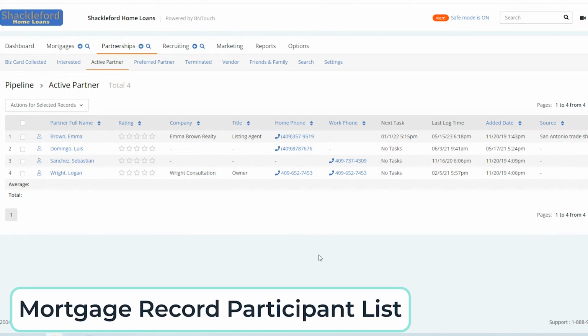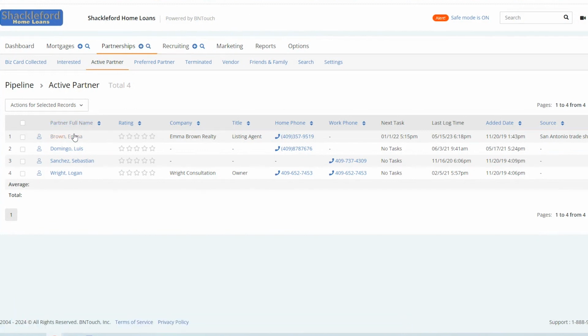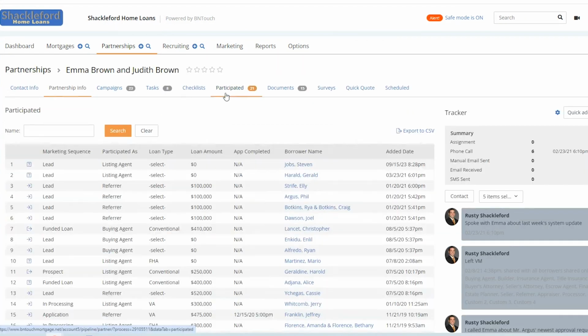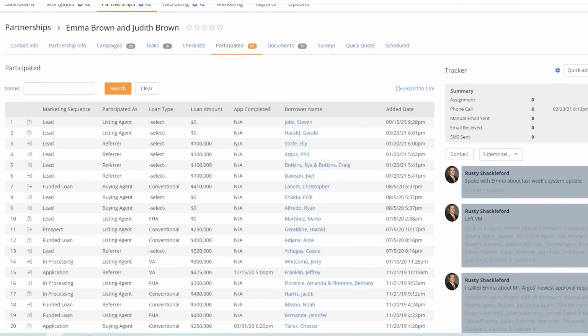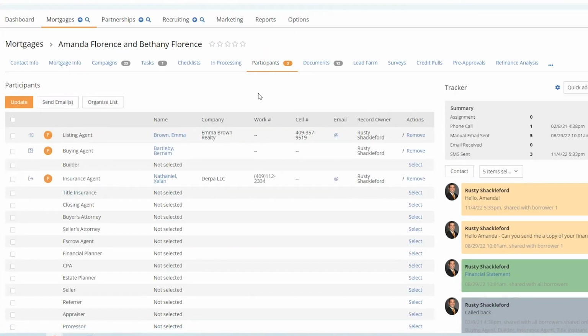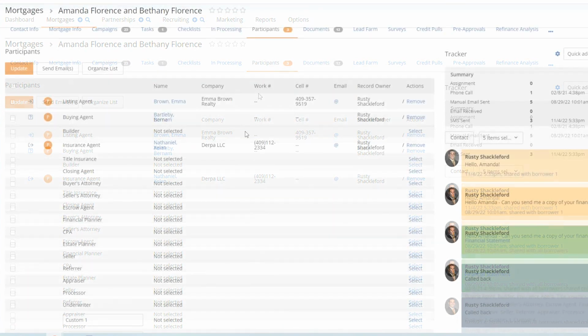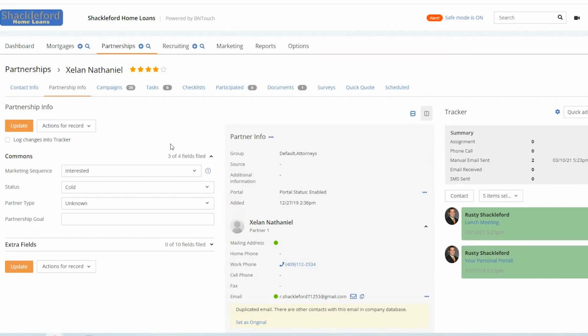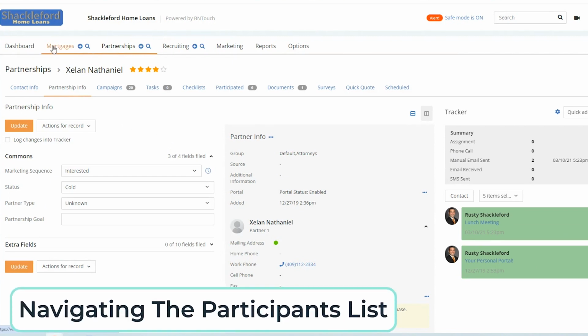BNTouch offers more than just an online repository for your mortgage database. Many tools and features allow you to act upon the information you have for each borrower, and each client record in your CRM can be connected to everything else, including other records. This means you can connect mortgage records to those of partners that you are working with, allowing you to seamlessly navigate between listing agents, appraisers, borrowers, and anyone else involved in the mortgage process.